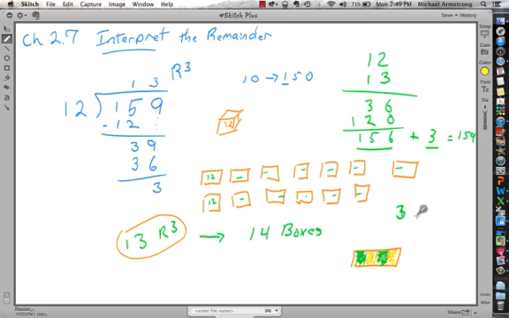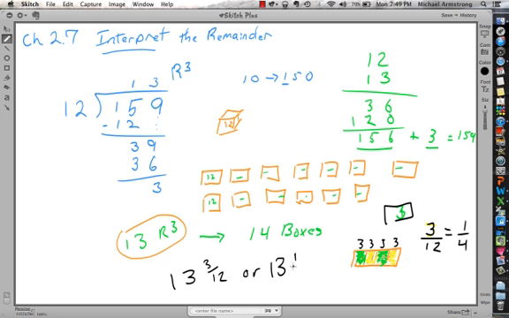We could figure out a fraction here. There's 3. Ooh, yellow's a little hard to see that way. We haven't used black for a while. There's 3 books out of 12, and that's a fraction. You can see that there are how many sections of 3 books? 3 books, 3 books, 3 books, 3 books. That's 4 sections of 3 books. So really, when we get into fractions more, you'll recognize that that's 1/4. 1/4 of a box is what we have left over with our 3 books. So we really have 13 boxes and 3/12 of a box, or we have 13 boxes and 1/4 of a box.